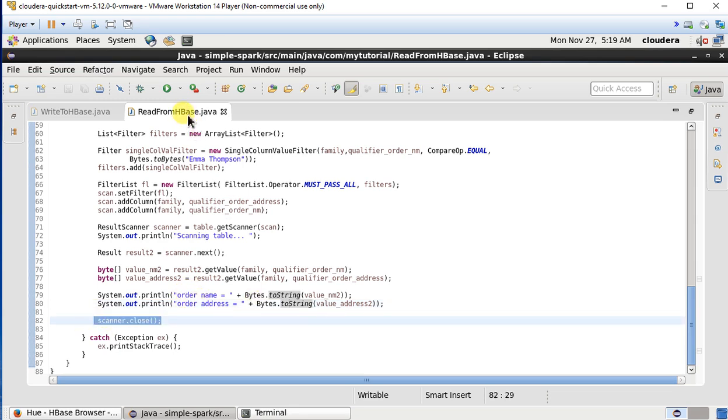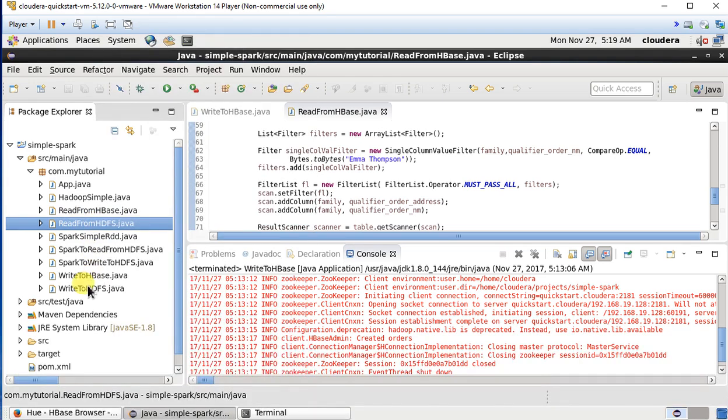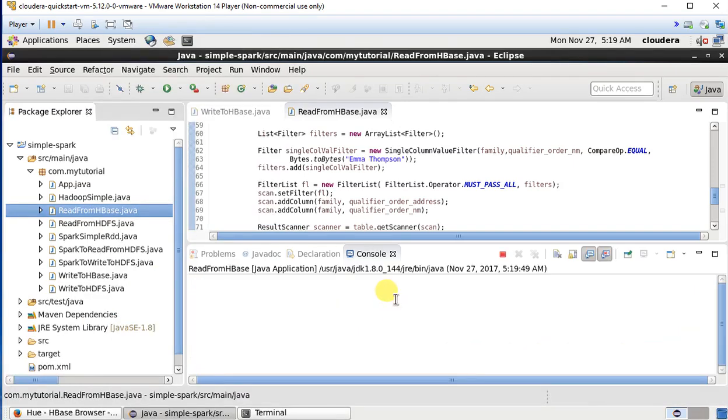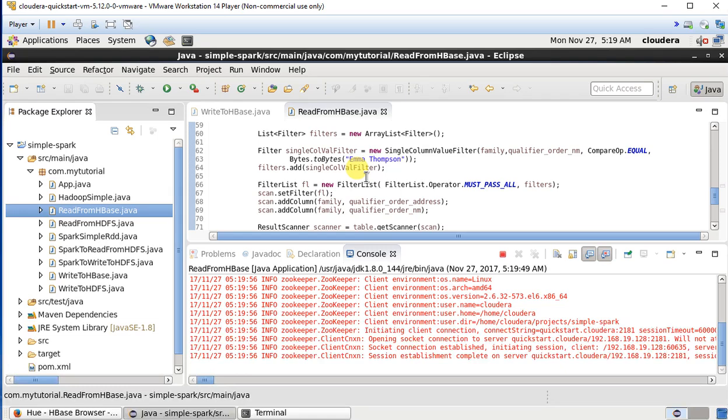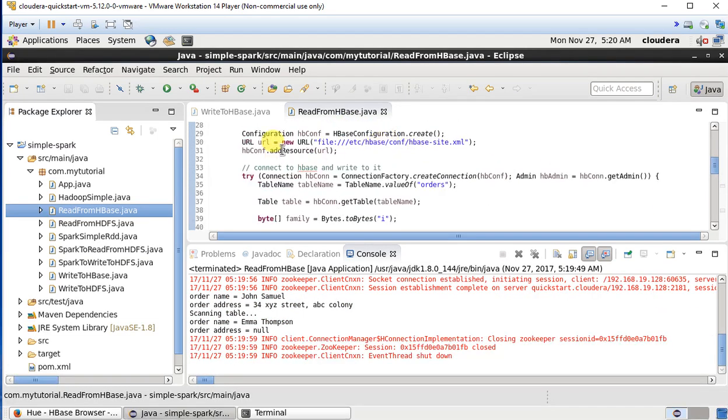So now if I run this, it's going to read the data from HBase. Run as Java application. So basically this is showing a standalone Java application, but in the real world you will be calling HBase from a Spark job. So calling it from a Spark job is very similar. Then you'll be creating a Spark context, and then you'll be calling HBase, getting the value, passing it to the RDD or whatever, and so on.